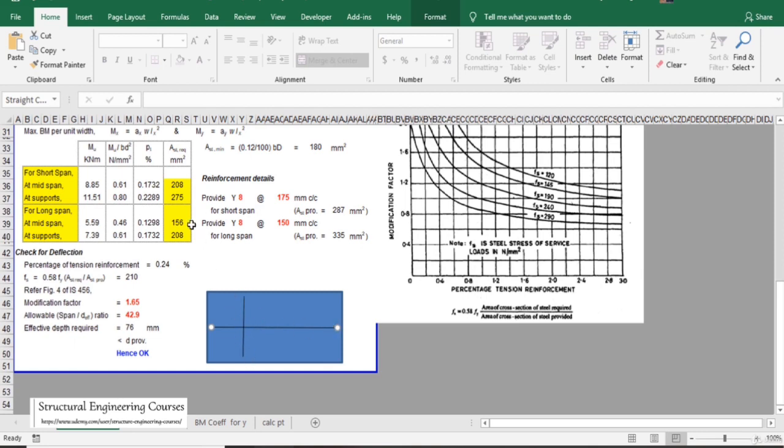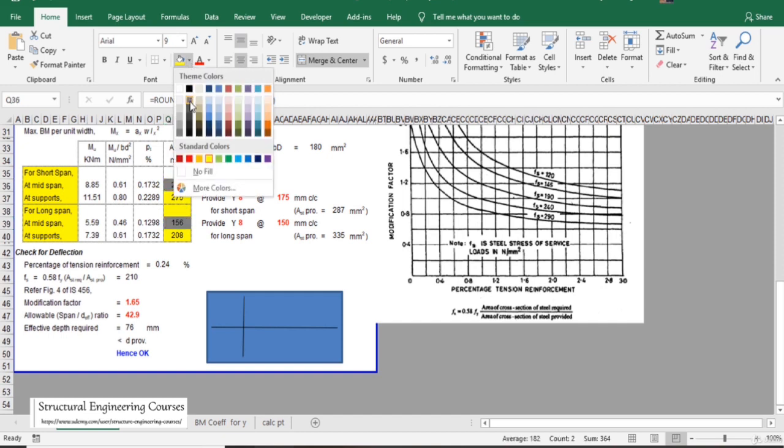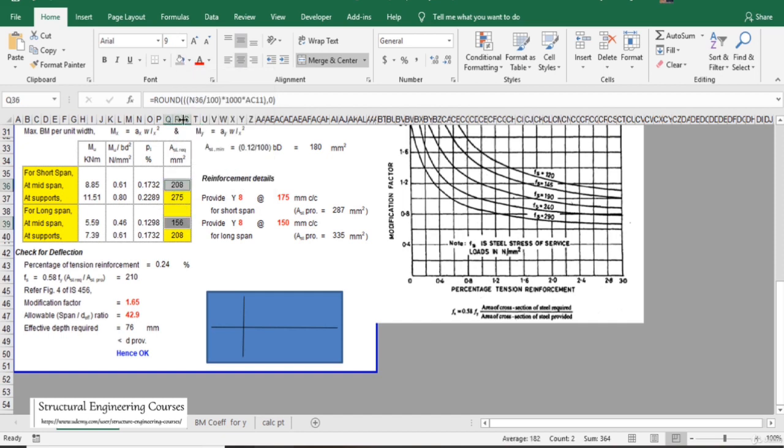So the main reinforcement requirement is coming out to be approximately 208, and for the longer span the main reinforcement is coming out to be approximately 156. So these two cells are clear to us, that is how we are considering them. For bottom reinforcement we can take 8 dia 175 here, and let us say if we check 8 dia 200, it is coming out to be 251, that is much more than 156 here. So 8 dia 175 and 8 dia 200 can be taken for this particular slab.